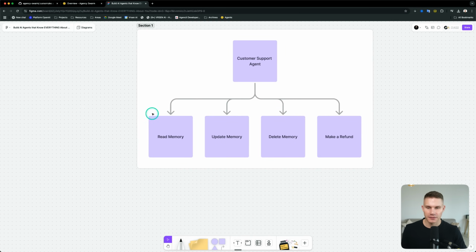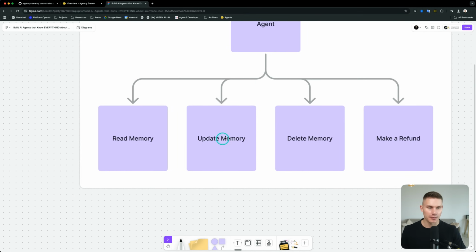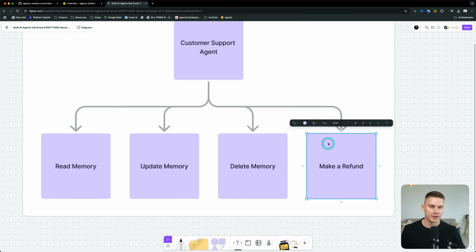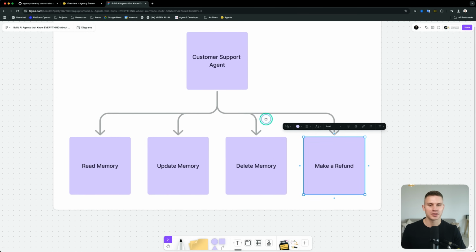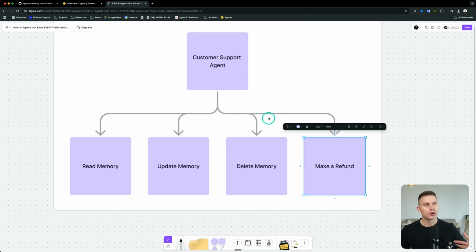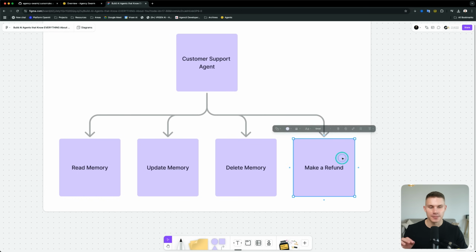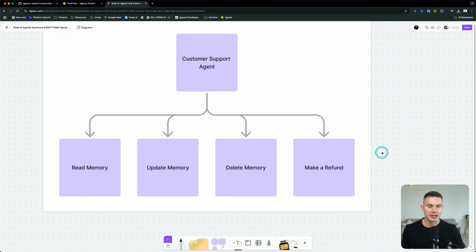So first it will have 3 tools to read memory, update memory, and delete memory. And then it will also have a simple make a refund tool. So the idea is that the customer support agent needs to learn the preferences of the user and to also correct its own mistakes. So the purpose of a make a refund tool will be to test how the agent can remember to learn from incorrectly performing a refund before.